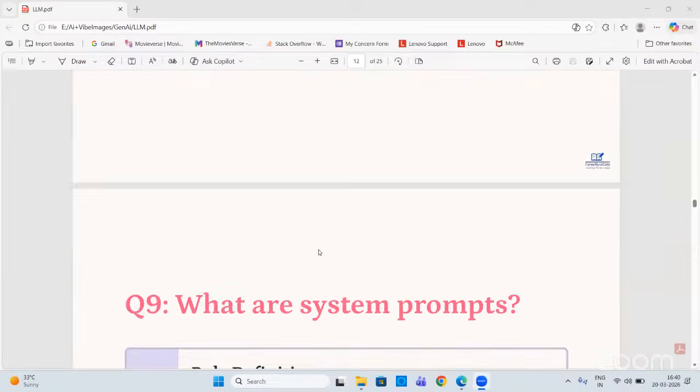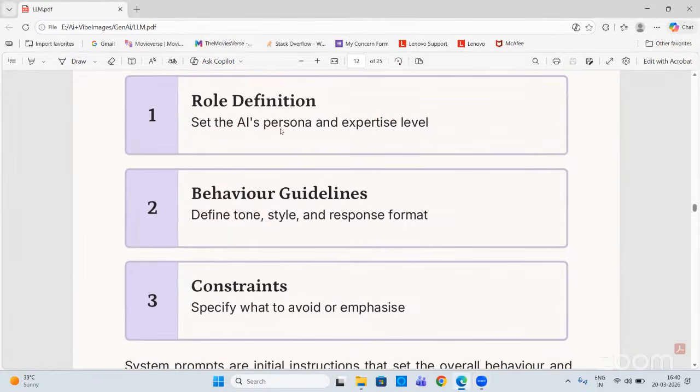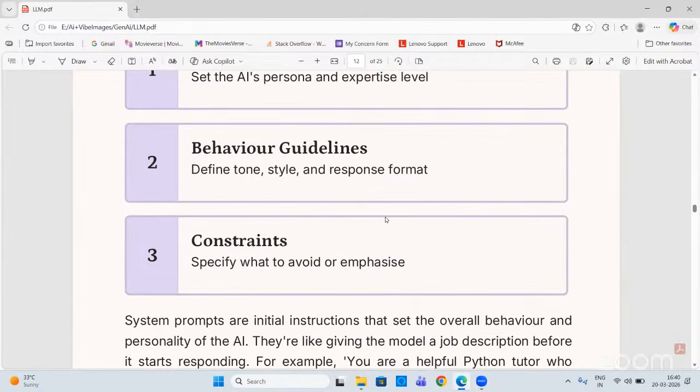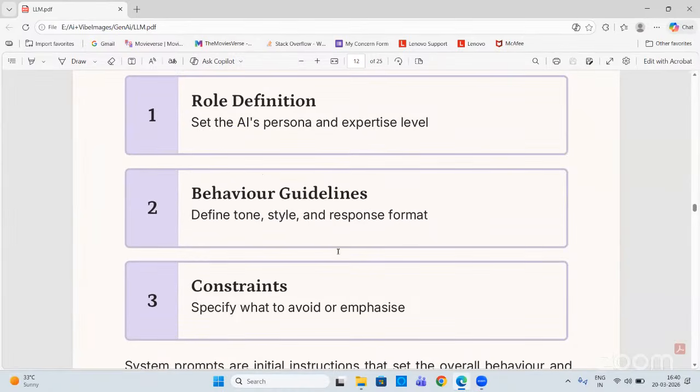Okay. So what are system prompts? Role definition: set the AI's persona, expertise level. Behavior guidelines: define tone, style, and response format. Constraints: specify what to avoid or emphasize. So when we did system prompt, we already did it.